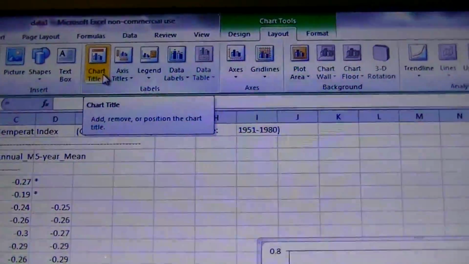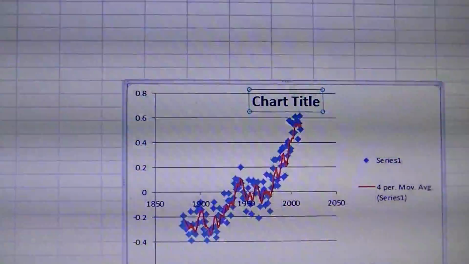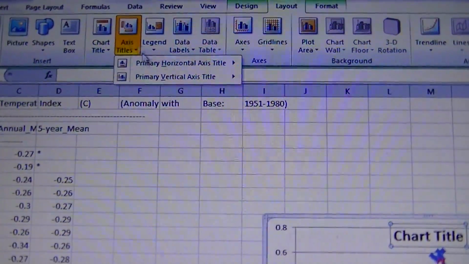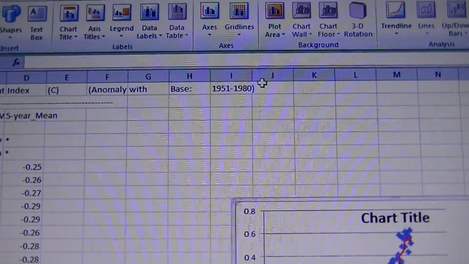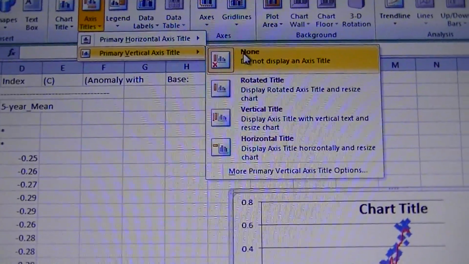But a good option is to add a chart title, so you can click on layout and click on chart title. Add a chart title, there you go. You can name it whatever you want. You can come back up and click on axis titles. Your primary horizontal axis, your x-axis, put it below. And your primary vertical axis, put a rotated title.